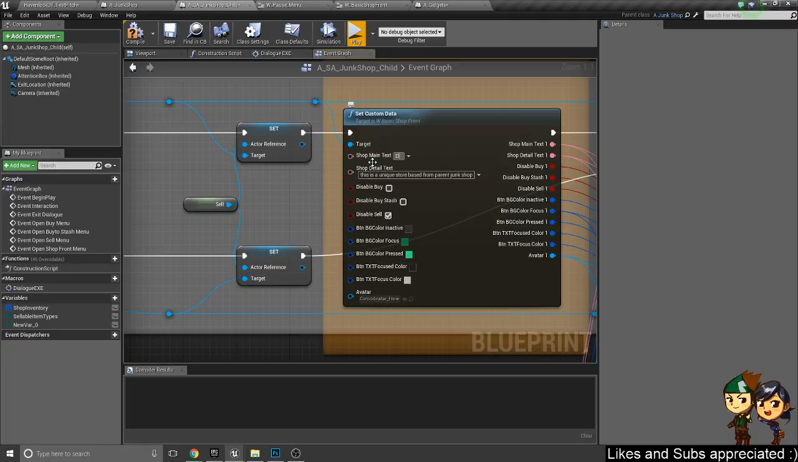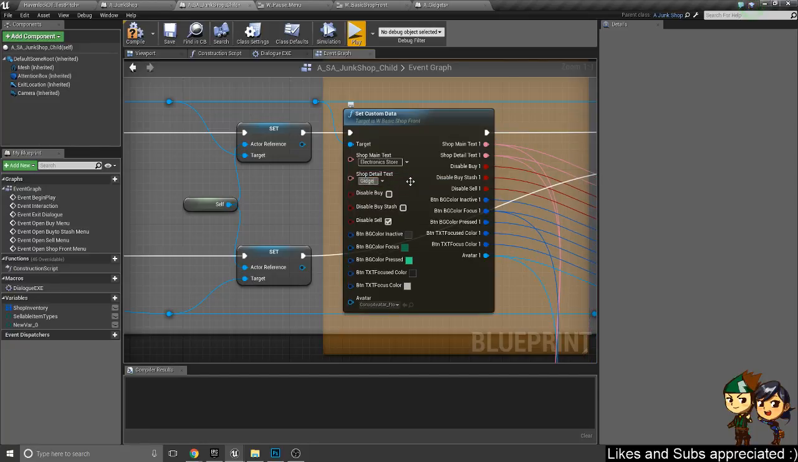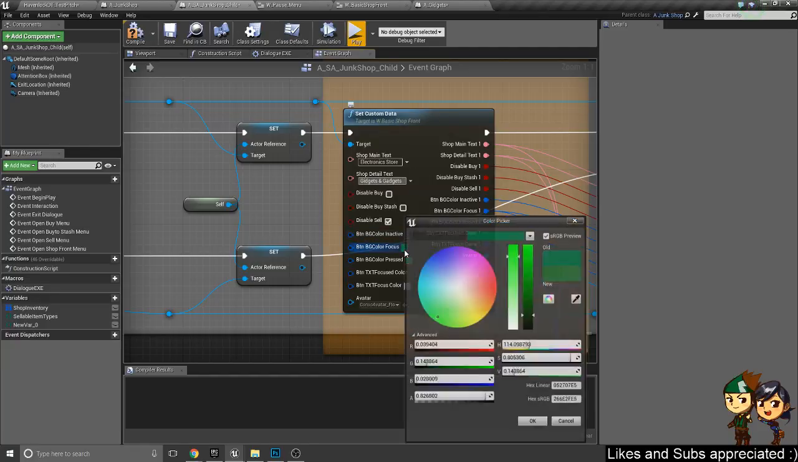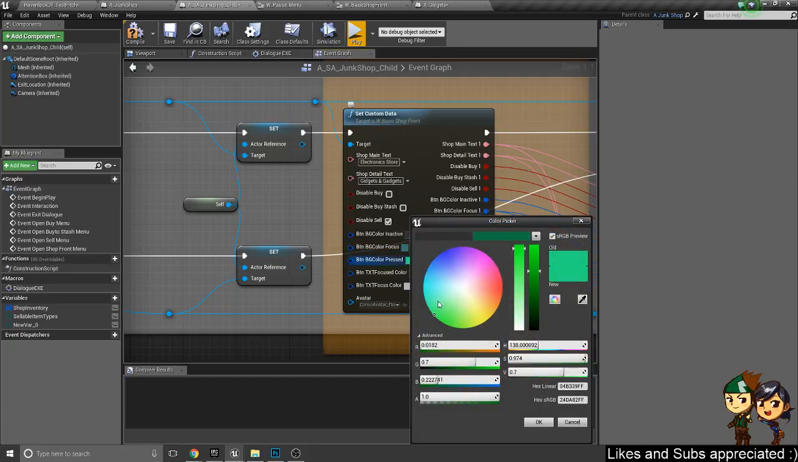I call this electronics store. Oh, we could just put the proper store name here, Gadgets and Gadgets. We can have buy and buy to stash, that's fine. Store buttons, that's cool. We'll use the cyan colors because we know it's sort of the store's color theme.